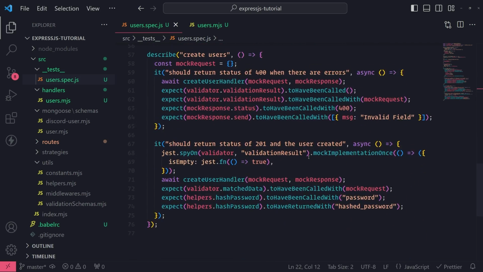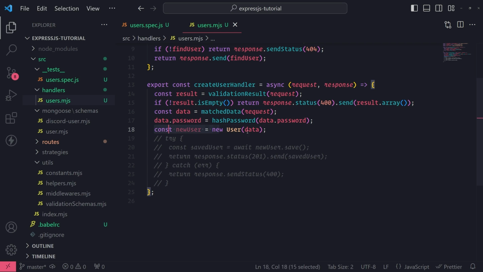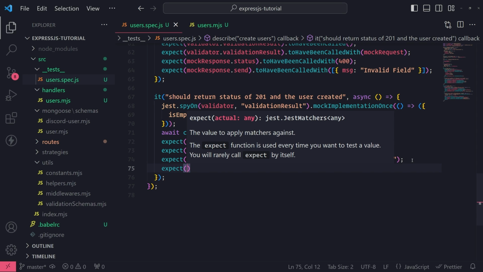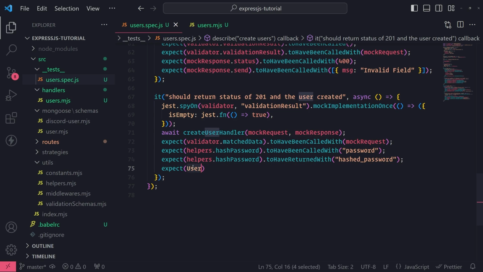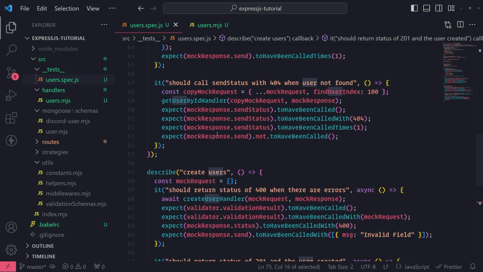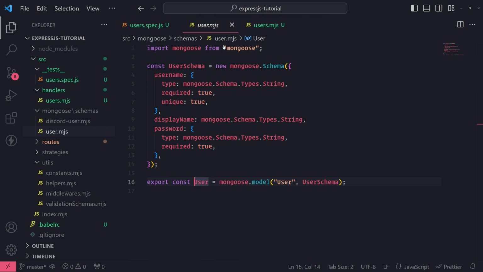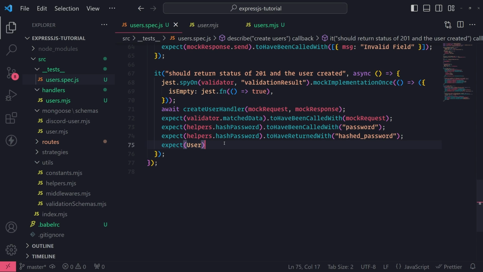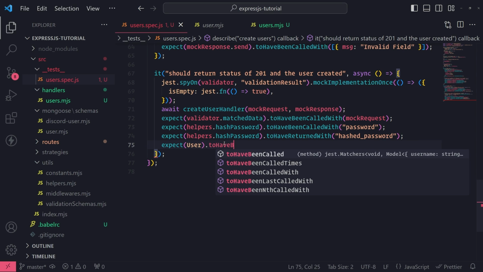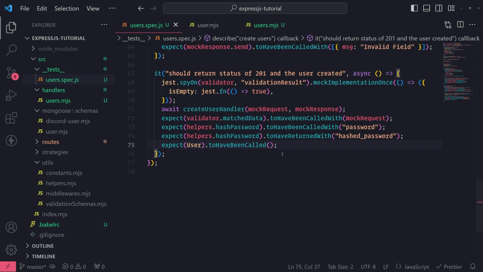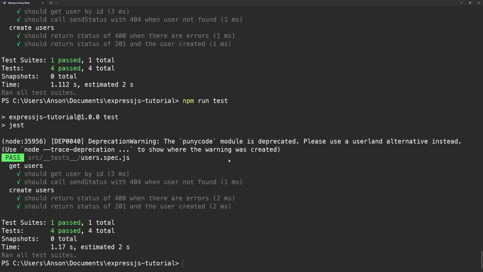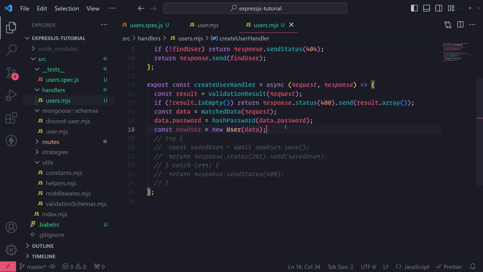And now I uncommented this line over here where we call the new user constructor. I can write an assertion and say expect user, so I'm referencing the entire model, which is a class, and that's coming from this import right over here. Okay, this is our model. Then I'm going to use the to have been called assertion, and I'm going to run the test, and it's going to pass. So this verifies that the constructor was actually invoked.